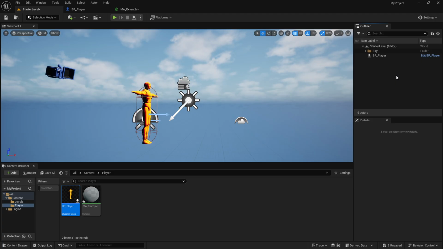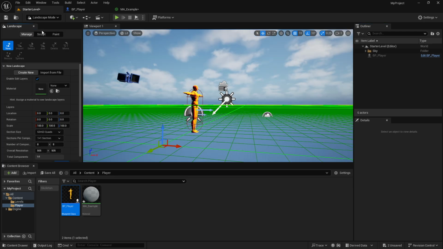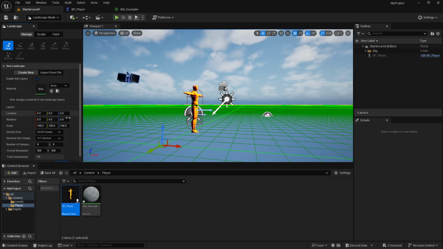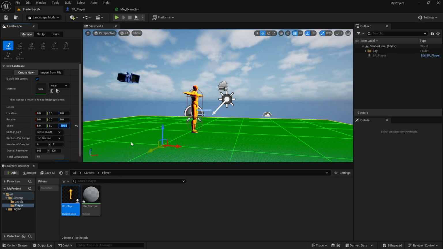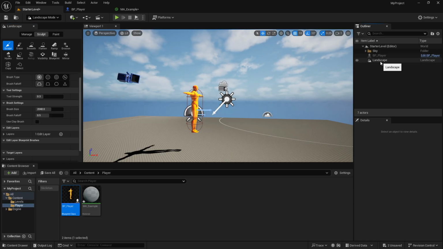Now, I can create other things within this world if I wanted to. For example, if I went up to selection mode and changed this to landscape, I can now build myself a landscape. Now, we haven't touched on material yet, and I will do that in a moment. But for now, I need to change the location, the rotation, and the scale. Well, I don't want to make this too big, so let's make it smaller. For now, we're just going to make it 5 by 5 by 5. Okay? You can select the size and everything else, but for now, I'm just going to click create. And what that's going to do is create a landscape.